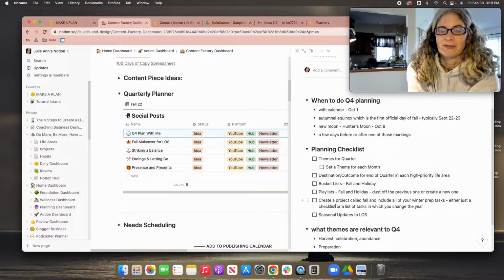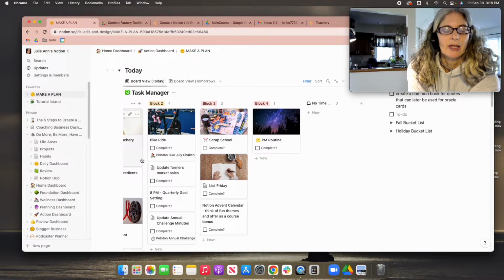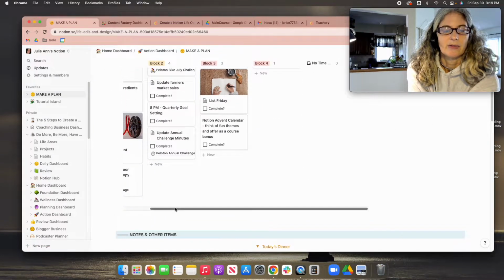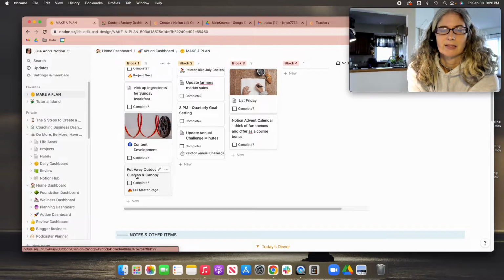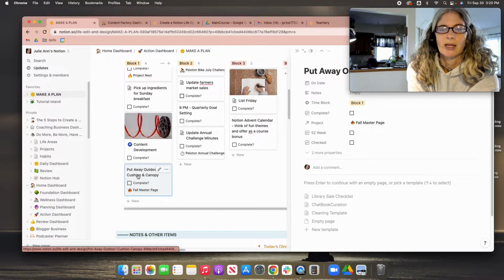Then this one is a fun one. This is when you do it once, you can reuse this over and over. And that's creating a project called Fall, and then including all your winter prep tasks. So let's go look at that real quick. If you've, again, taken the full-blown course, I talk a lot about how to do repeat tasks and project tasks in a much easier and simpler way. But this is my fall task.